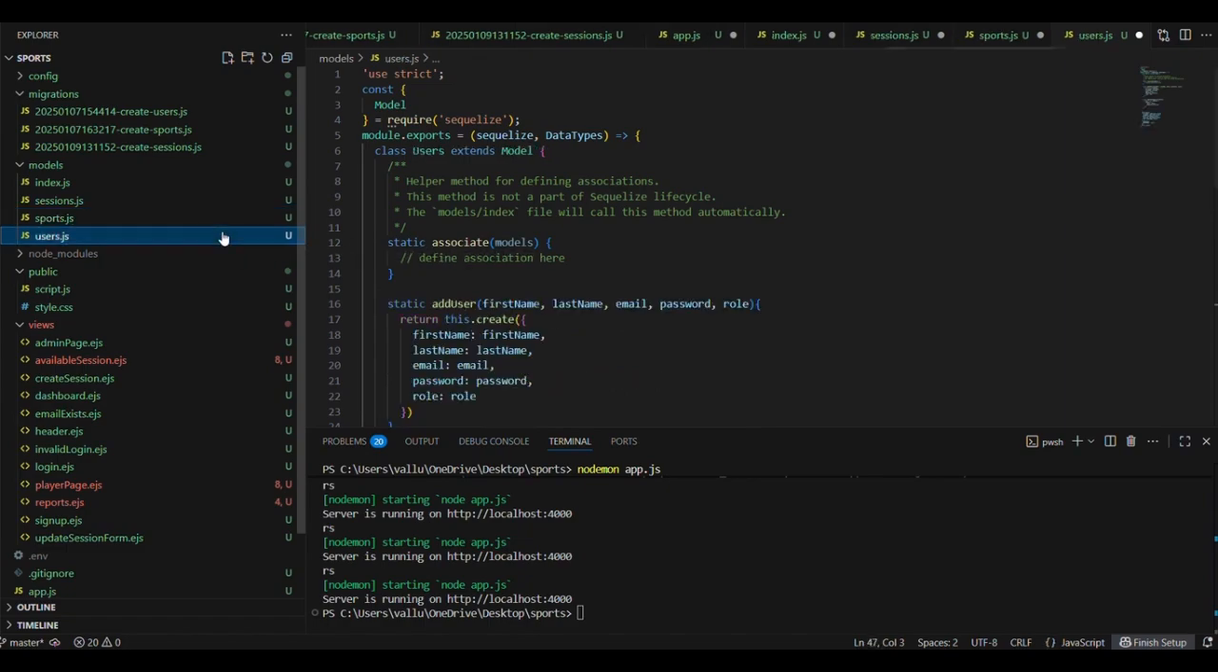Next we have users.js. This defines how user data is stored and validated. For example, emails must be unique, phone numbers must be different, like this. These models are like instructions for the database. They define what data can be saved, how different tables relate to each other. For example, a session is linked to a sport and users can be linked to sessions they join, like that.